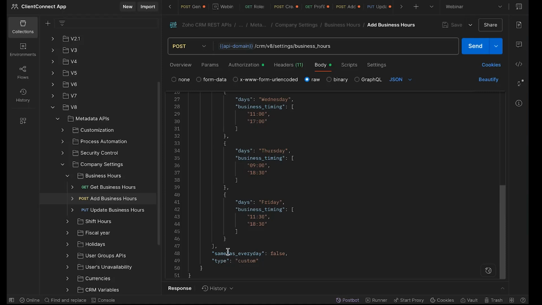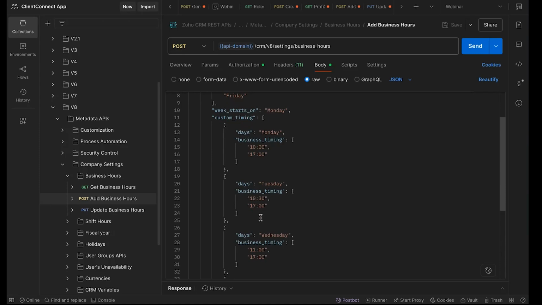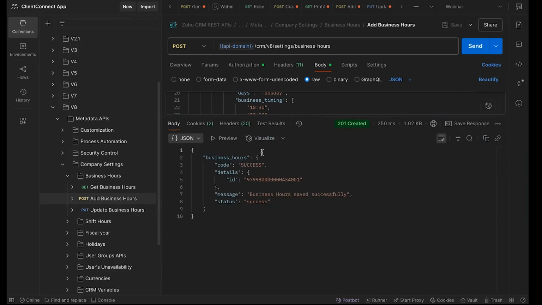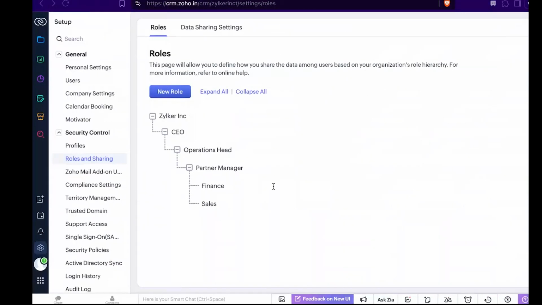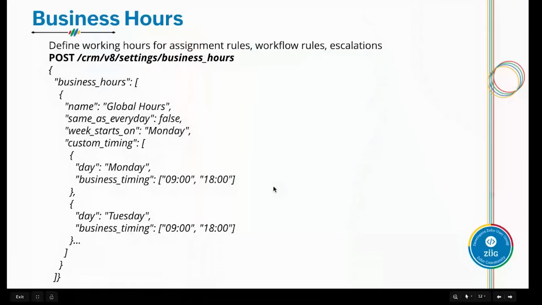and my timing is not the same as every day. So the value to this Boolean key is false. So as you can see here under custom timing array, I have a JSON object for each day of the week. So for Monday, the business timing is between 10 a.m. and 5 p.m. For Tuesday, it is 10:30 to 5 p.m. And so on for the rest of the days. So I have my input here. And then when I click send, I have the business hours created. Now, this is how you can use the business hours API to set your business hours for your organization.